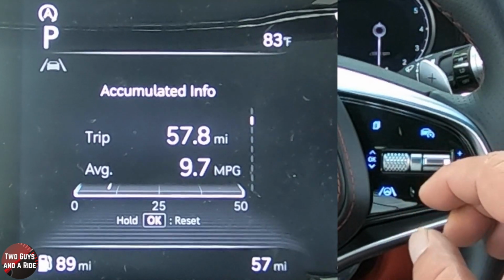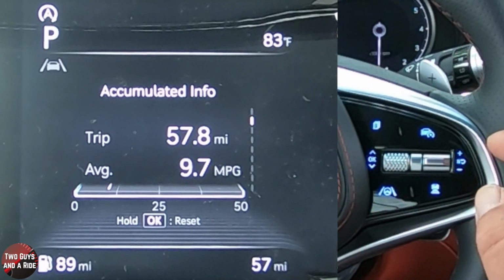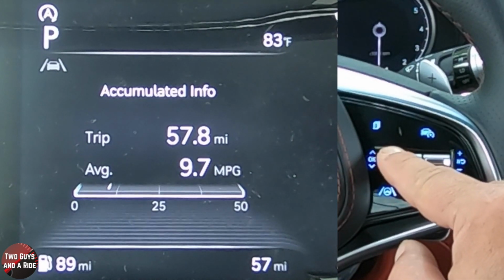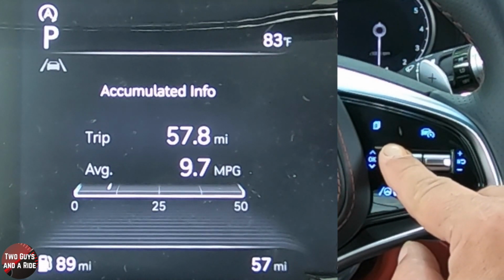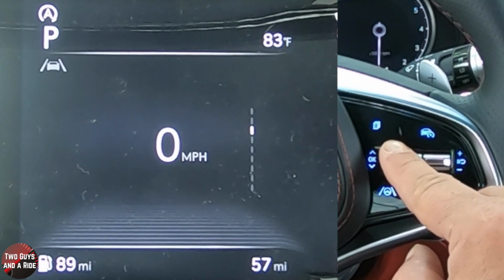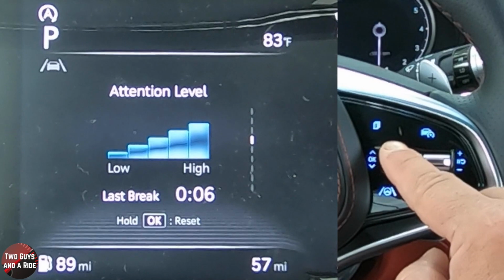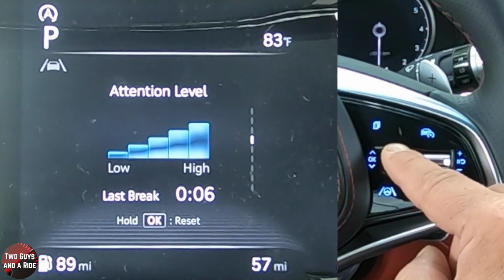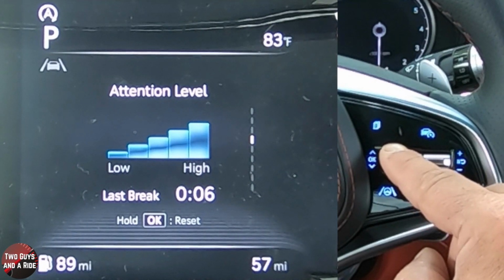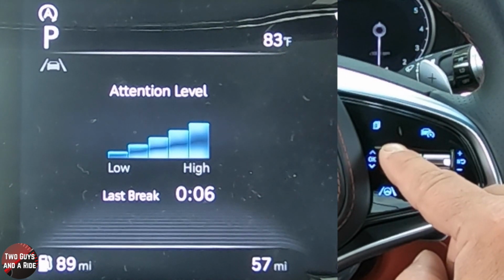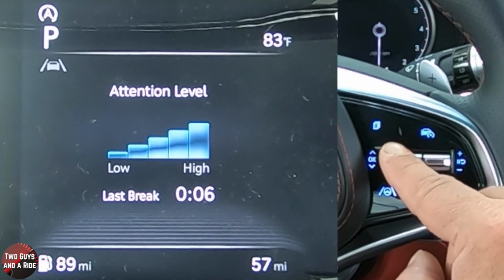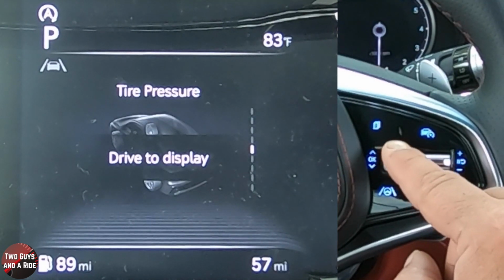So, this is accumulated trip info, and on this screen, you can press and hold this to reset it. All right, I'm going to go down one, digital speedometer. Down one again. This is your attention level. So what this means is, if you're weaving out of the lines a little bit, if you're taking your hands off the steering wheel too much, if the car just senses you're wandering, then it'll give you a warning and tell you to take a break. Okay, we'll go down again.